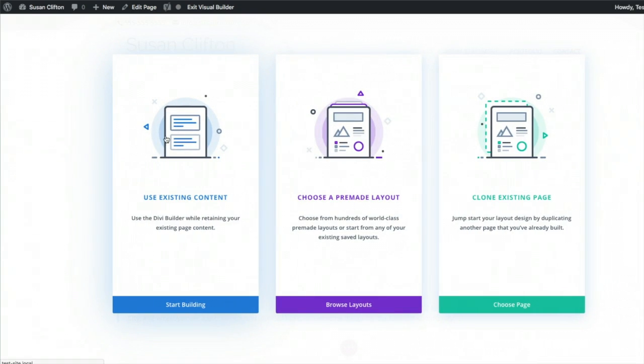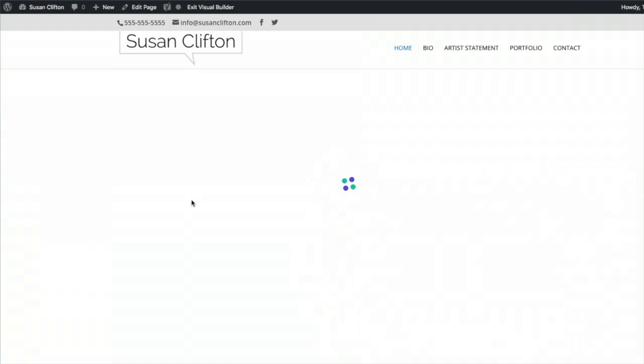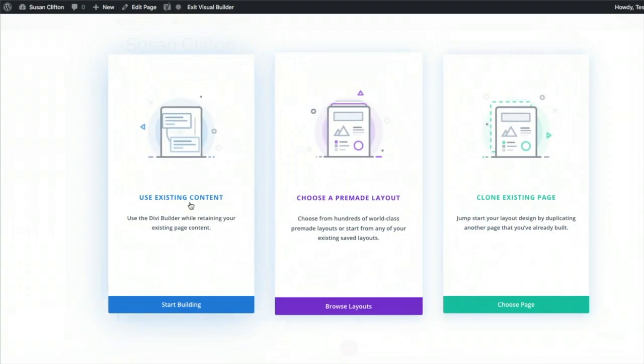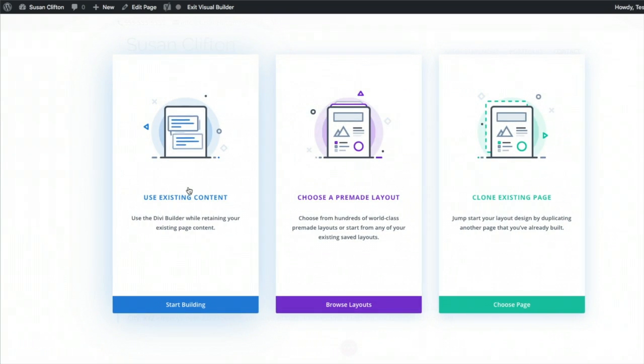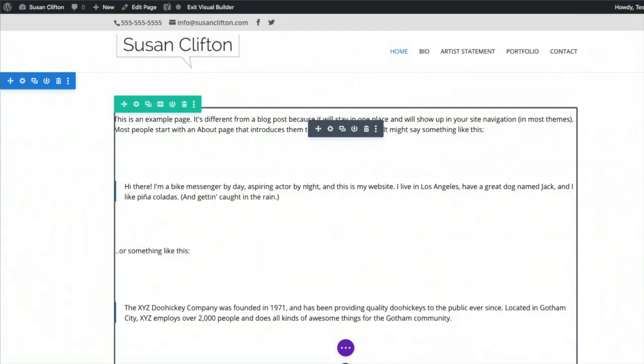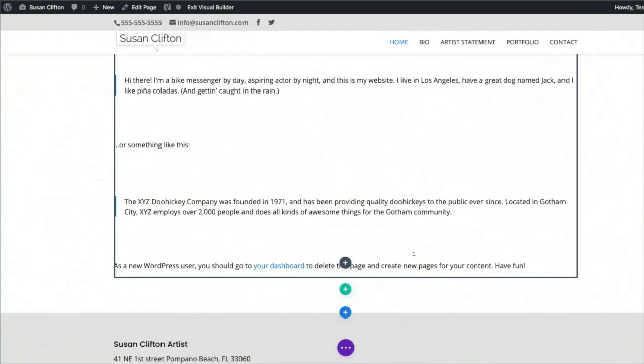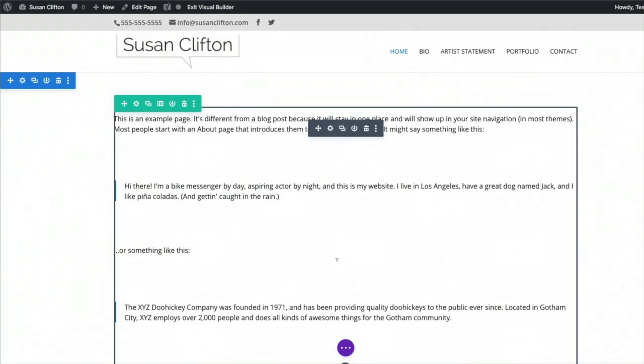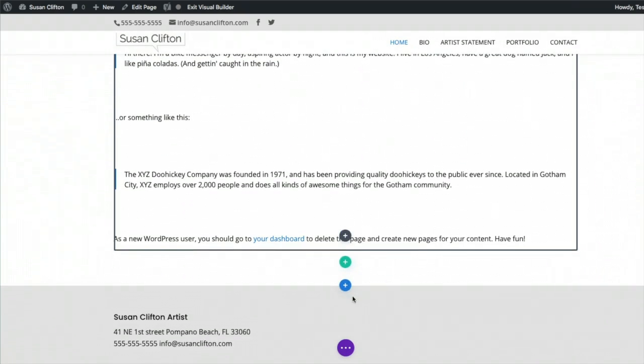And I'm going to, this is like use existing content. You can also choose one of their pre-made layouts, or you can clone an existing page. We'll probably do that later, but right now we're going to create a brand new page. And so it's using the existing content that was there.